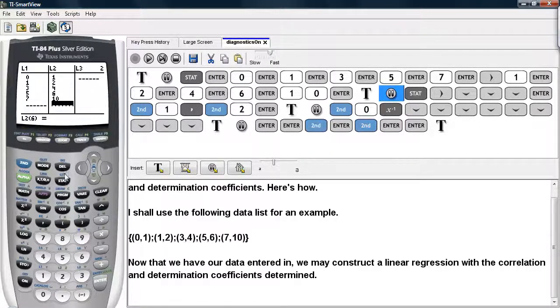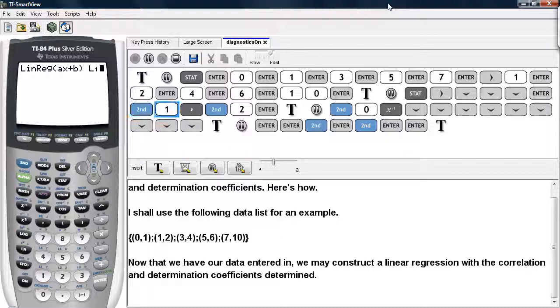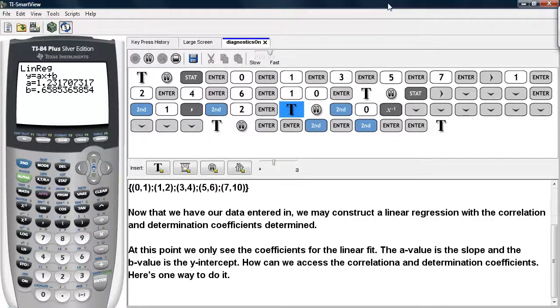coefficients. In order to do that, we'll hit Stat, go over to Calc, and then scroll down to the fourth option, LinReg. We'll go ahead and call up L1 as the X list, and then L2 as the Y list, and we'll hit Enter. Now at this point, you can only see the coefficients for the linear regression.